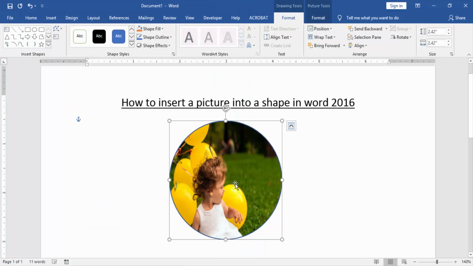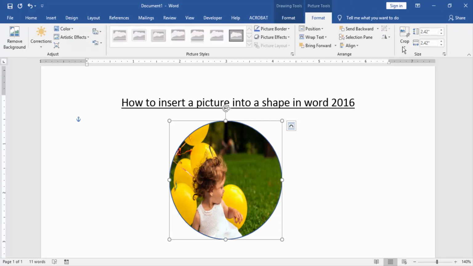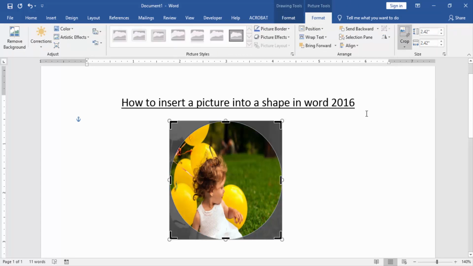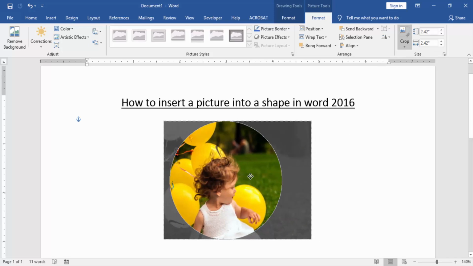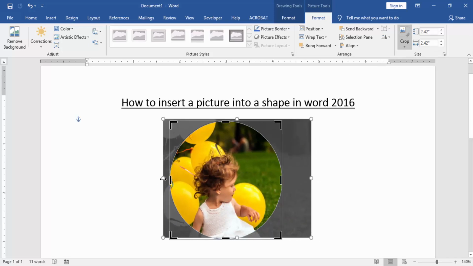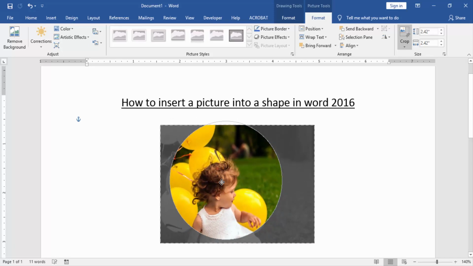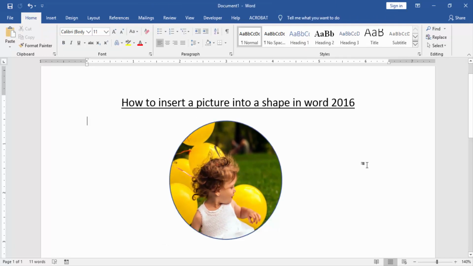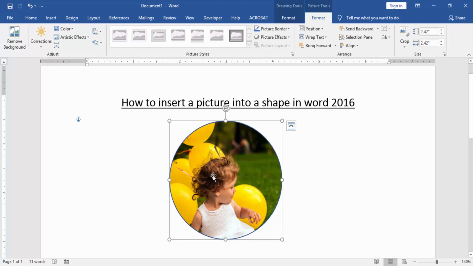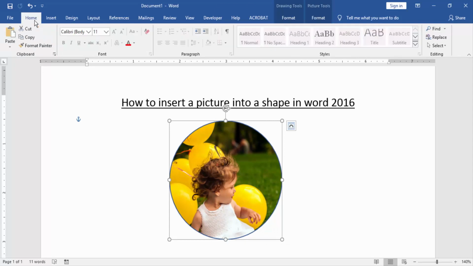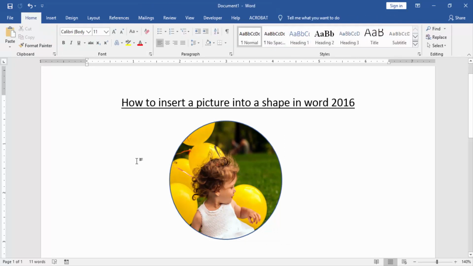Now we resize the picture. Go to the Format menu and click the Crop option. Then choose Crop. Now we crop our picture to the right ratio. Then click on another page. Now you can see here we inserted a picture into a shape.